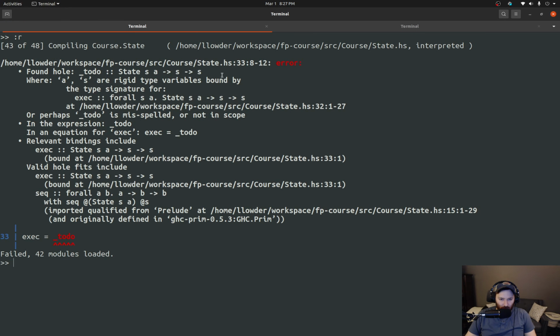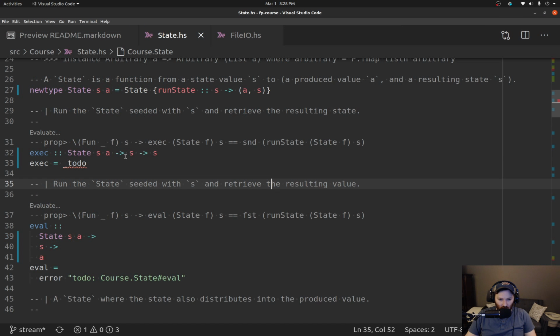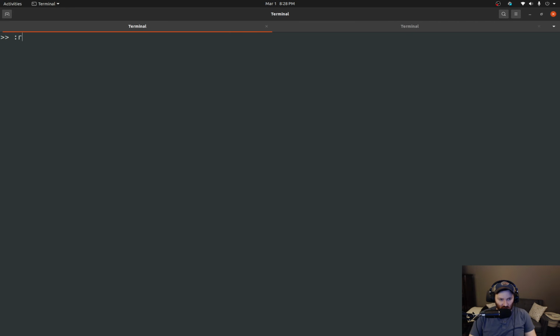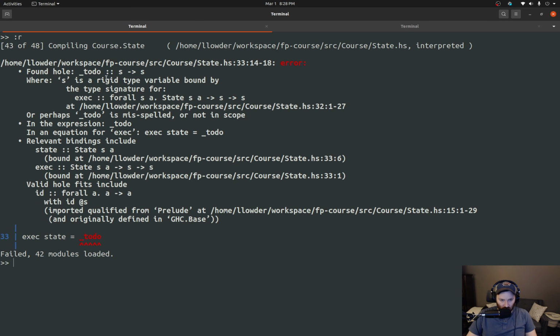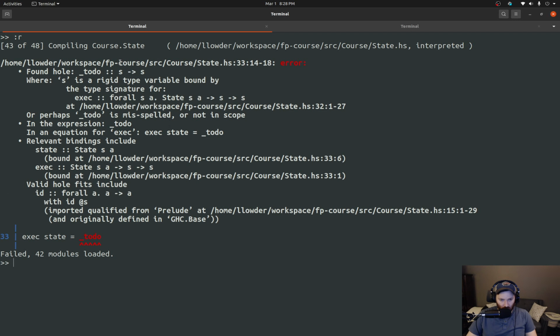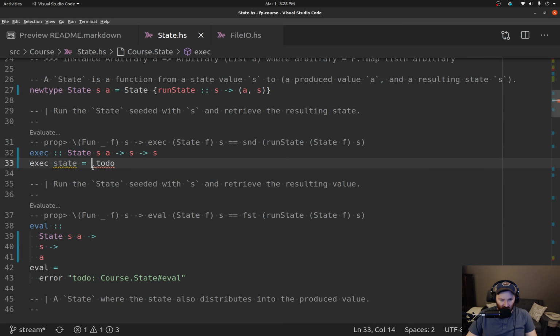So our hole here needs to be a new State. And yeah, okay. So I'm just going to call this lowercase s state and then see what this says. Okay. So now my to-do has changed from this type to just S to S. So I guess I just need to pattern match on this, or I need to run state on.